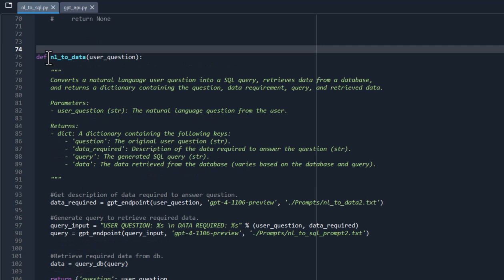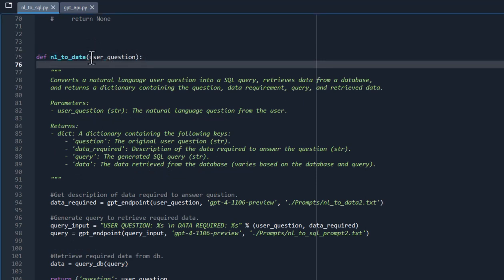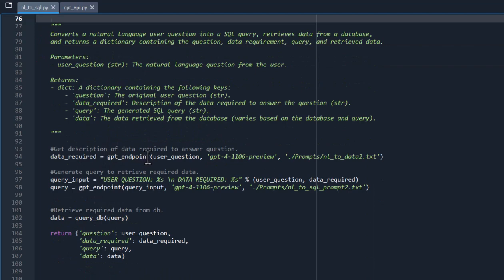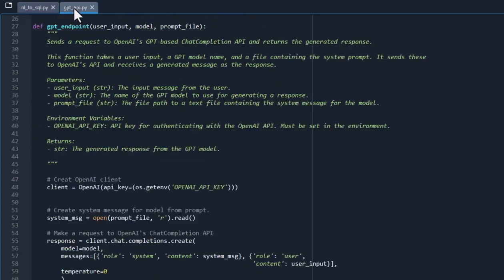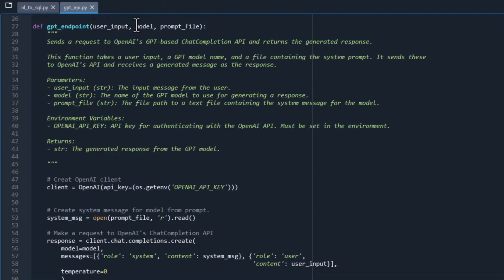But the function that actually handles the text to SQL conversion is nl_to_data. So it takes in the user question, which is just a text string, and then it uses this function gpt_endpoint to access the OpenAI GPT API. So gpt_endpoint is just imported from the GPT API module. And this is essentially just a wrapper around the GPT endpoint. And it allows me to specify the user input, specify a model, and then also the prompt.